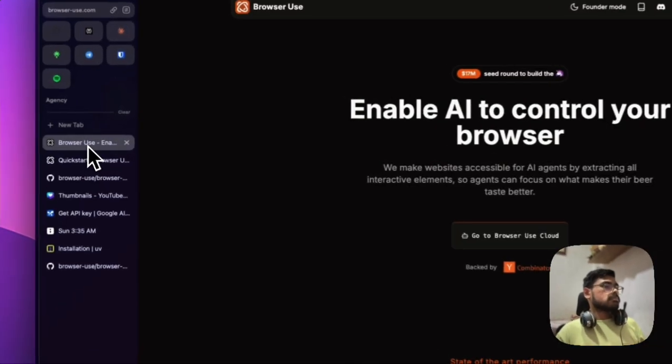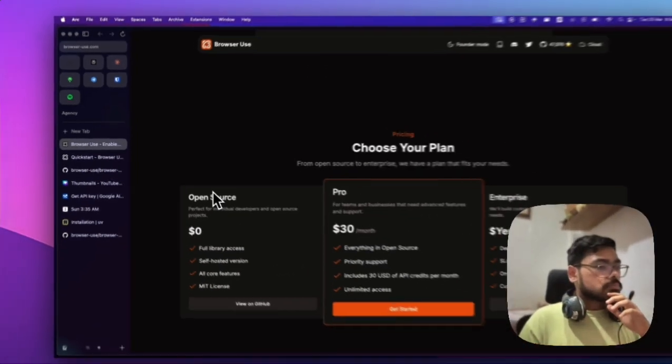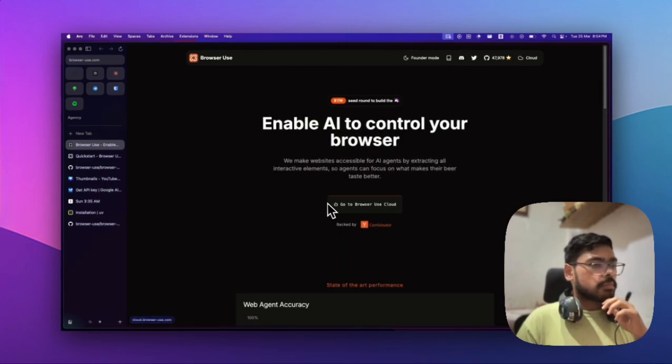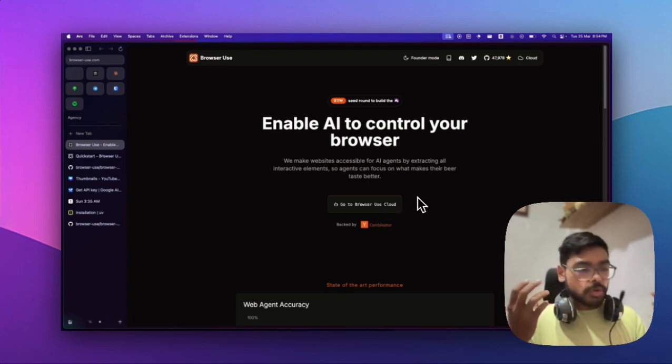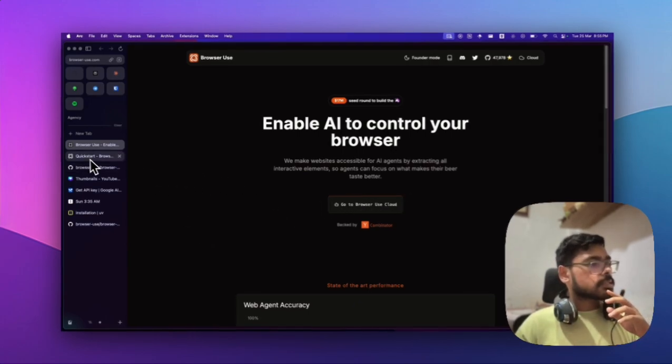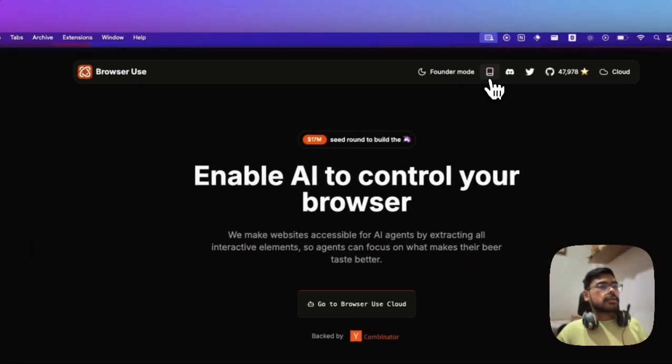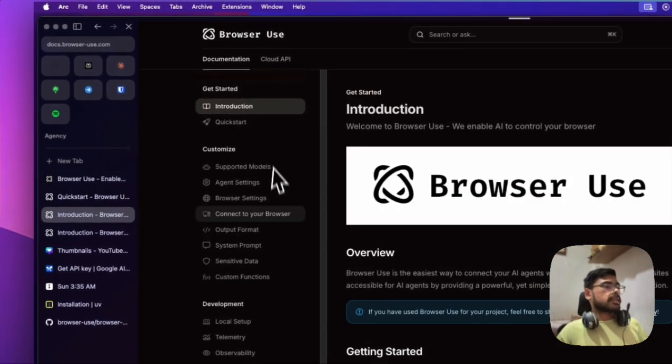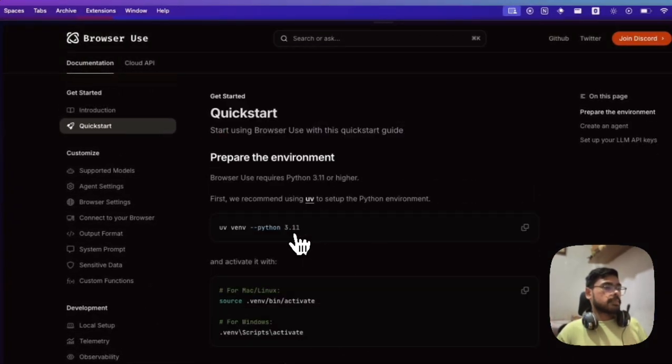So here it is. They also have a browser in the cloud, that is Browser Use Cloud. Using this, you do not use your own browser, rather you use a cloud service provided by Browser Use. Not going into this. When you click here, you will go into their docs, that is the introduction, and let me go to the quick start.